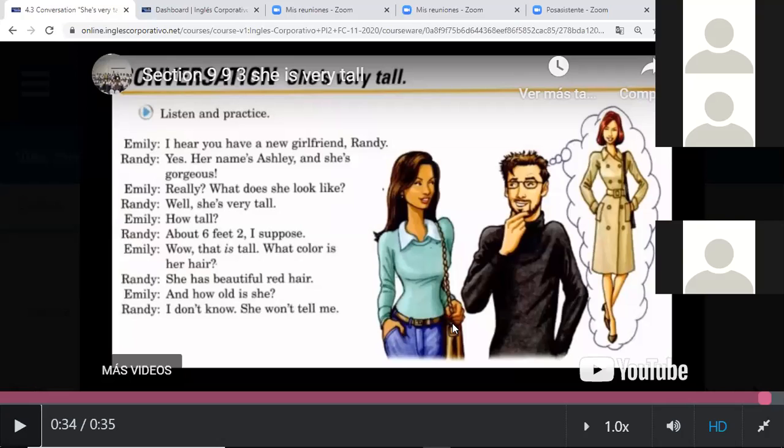Of course, she will never tell you, right? Never, right? Okay, come on. Repeat, please. I hear. Girlfriend. Gorgeous, tall, tall, right? And look, this is confusing, right? Because after the two, we have a comma and then we have I, right? But it's about 6 feet two, I suppose. Okay. And now this, repeat, please. How old is she? Okay, thank you.